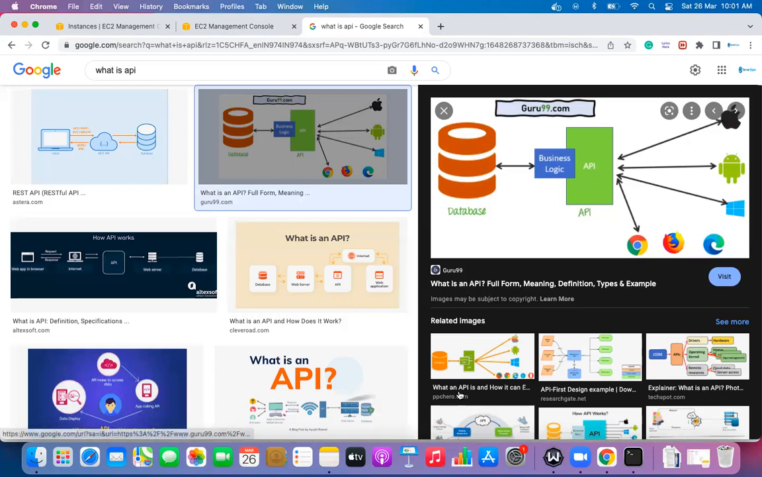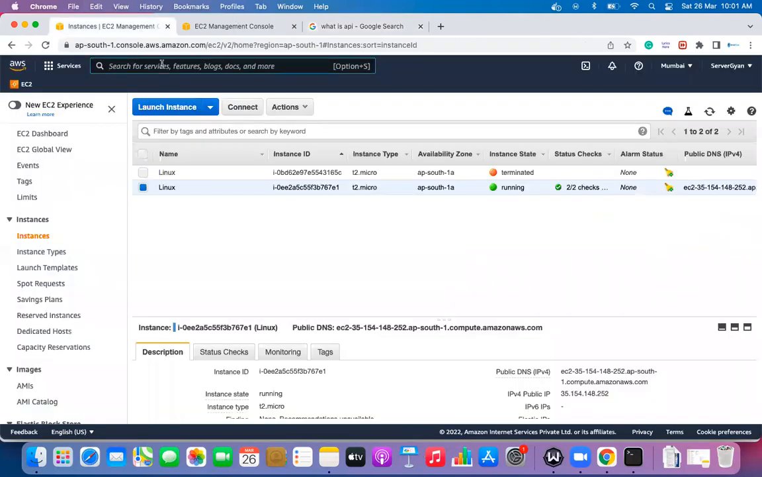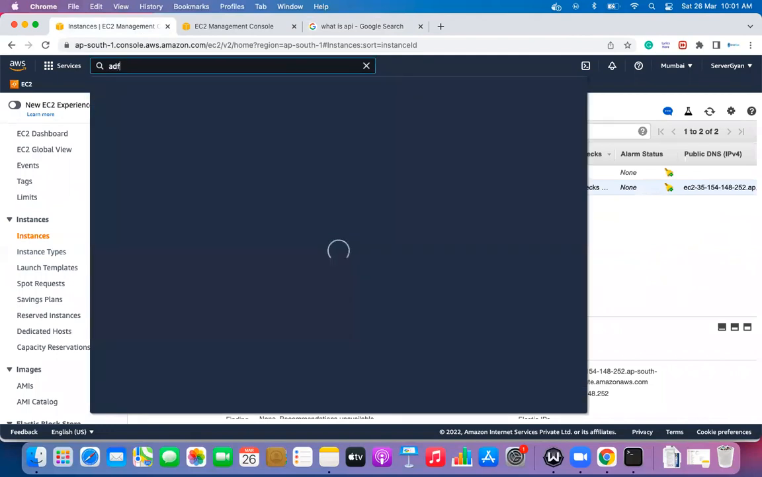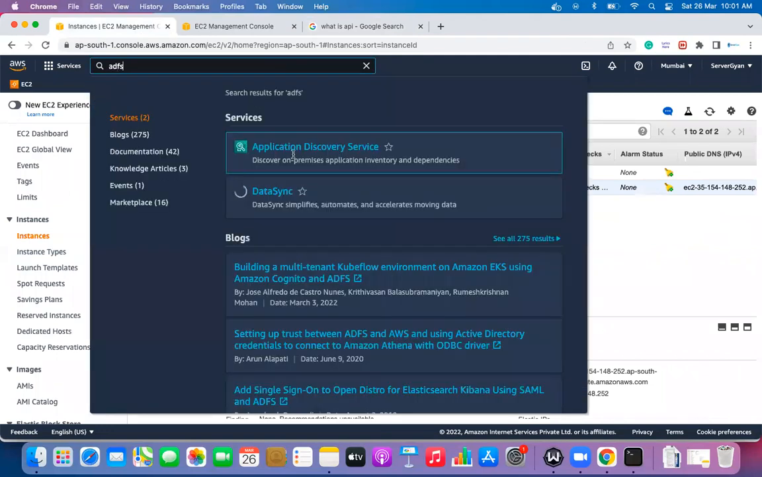Hello, sir? What is the use of federation? Federation, sir. Actually, ADFS is there, Active Directory Federation Service. Yes, ADFS. So sir, the federation concept is similar to API, I think. Yes. So are they the same? No, these are not the same. There are some different logics.